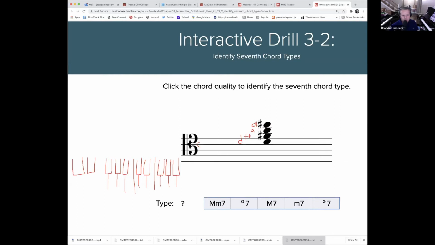So because you know how to graph that on a piano, D, F sharp, A, what kind of a triad is that? Major. Major triad. So we can only have either a dominant seventh or a major seventh. Right. And then we have a C sharp.